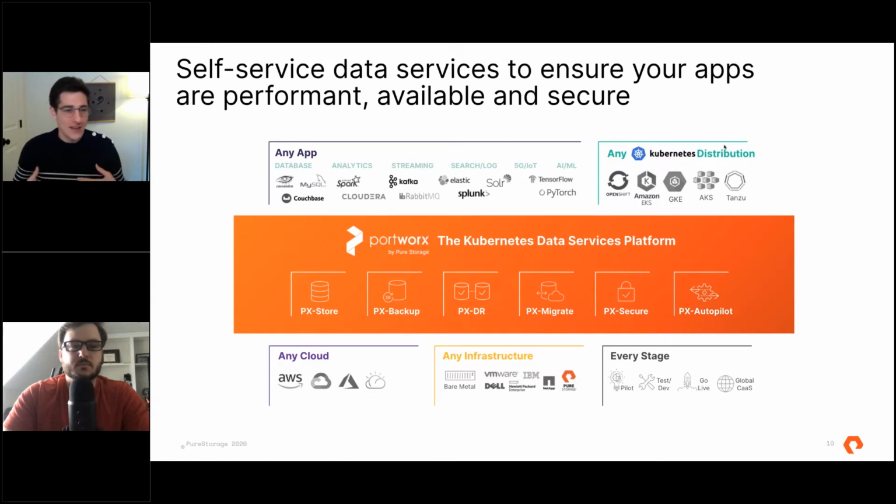DR is the same way. You can add a migration schedule to sync two different environments together. You can enable security within your application by adding a line to a YAML file. That's why we call these data services, because you have an application, you have a deployment in Kubernetes, but I want to add HA, I want to add security, I want to add backup. You can do all of that declaratively through your Kubernetes environment.